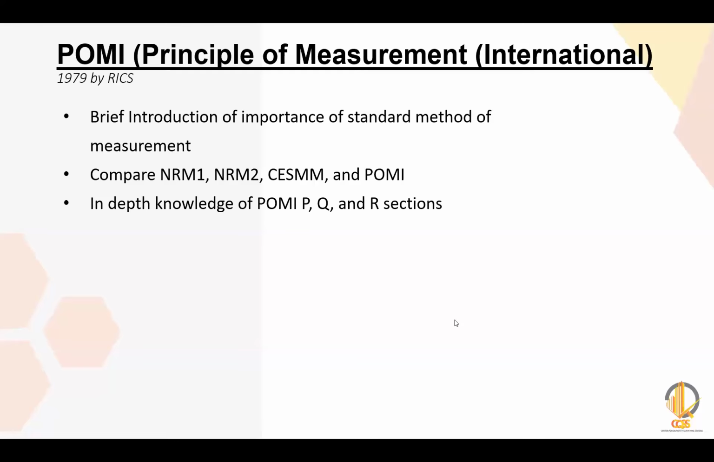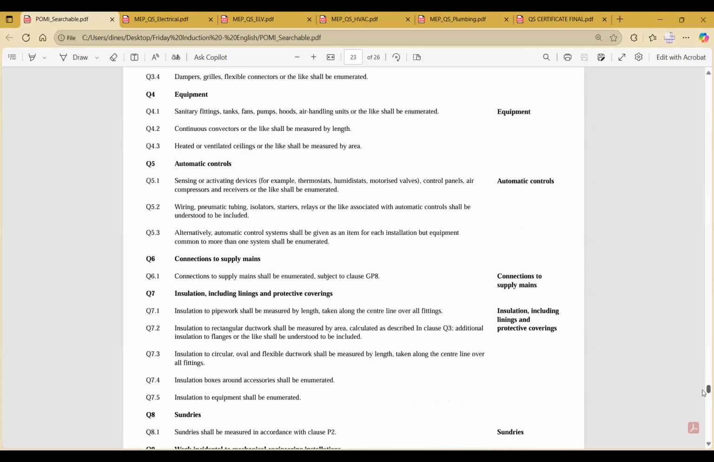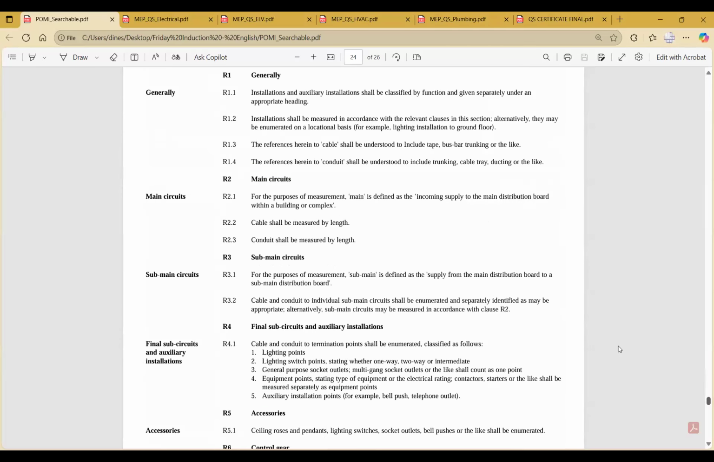Okay. Now, during the course, I will be comparing NRM 1 to SESM and POMI. But of course, my priority is to teach you POMI well for the MEP measurements, right? So again, I will share one more slide, how it looks like. This is POMI, right? So I'll be going through the whole section P, section Q, and section R.